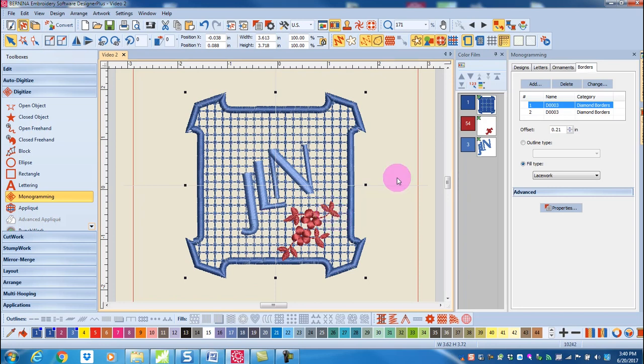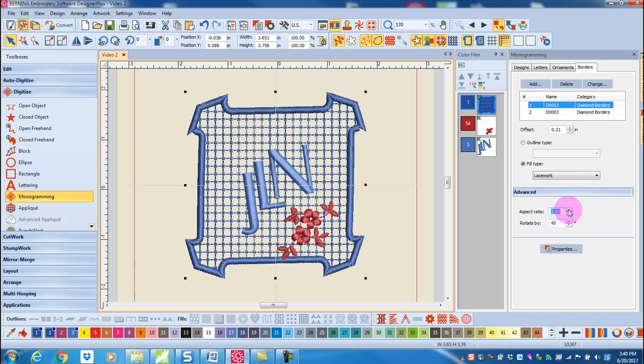Now, other changes that can be made in the advanced editing of borders include changing the aspect ratio and rotating the border. So if I click on the advanced bar and if I increase the aspect ratio, that is going to change the width of the border in relationship to the height of the border. By increasing the aspect ratio, the width of the monogram gets wider, while lowering the aspect ratio, the height gets taller compared to the width. So you can make adjustments on your special type of monogram border.